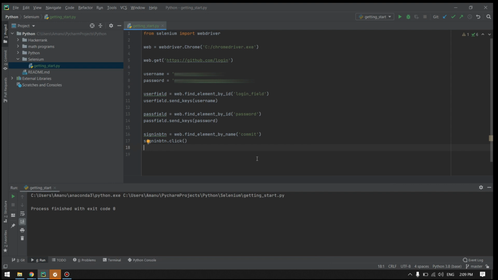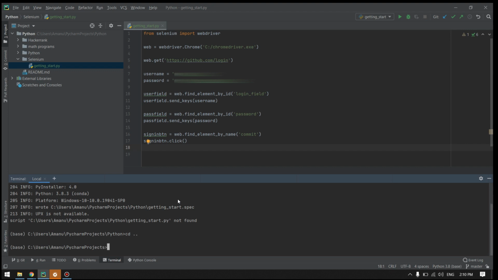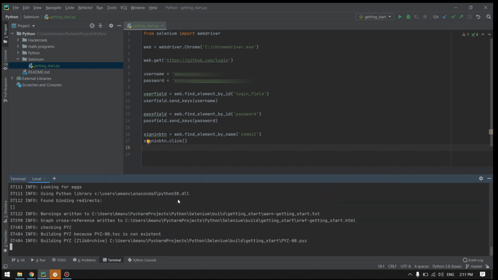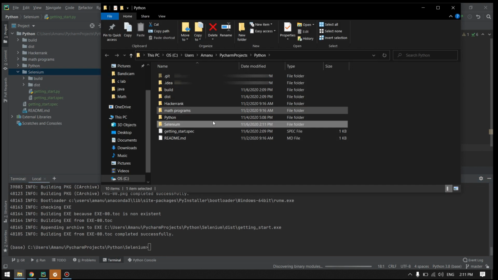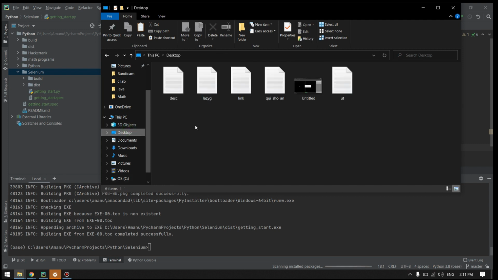So let me just make it an executable file. Whenever I just double click on that executable file, it should log in to my GitHub account and give me access to my account. So right here I have the same script in exe file format. I can store it on my desktop or anywhere. Let me copy it to the desktop.